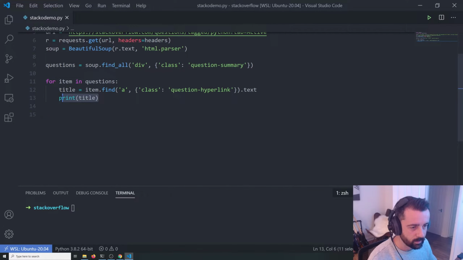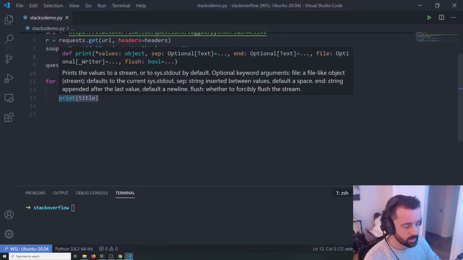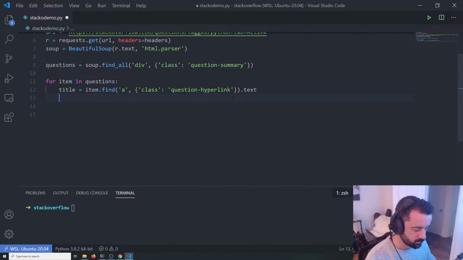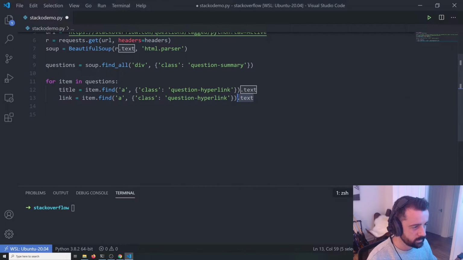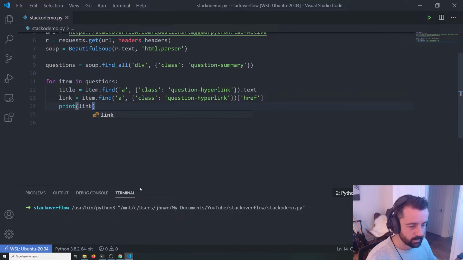We also want to get the link. As I showed you, the link was in that same A tag, but it was in one of the attributes, the href attribute. So let's go link is equal to, and we can copy this because it's in exactly the same place, but instead of the text of this element, we want to get the href. To get at the href or any attribute from your element, you just put it in square brackets and call href. So if I now print link, this should give us what was in that href.